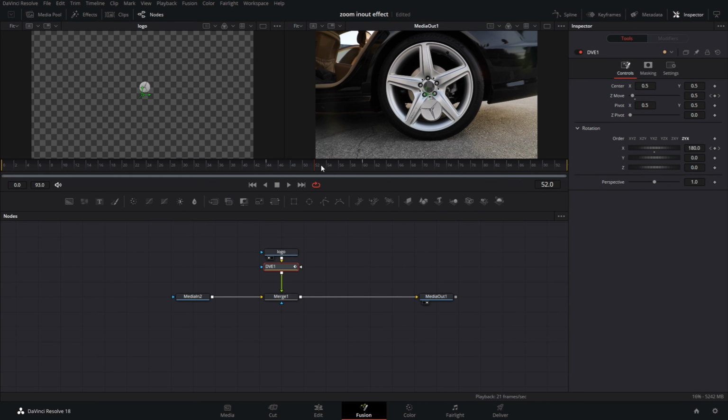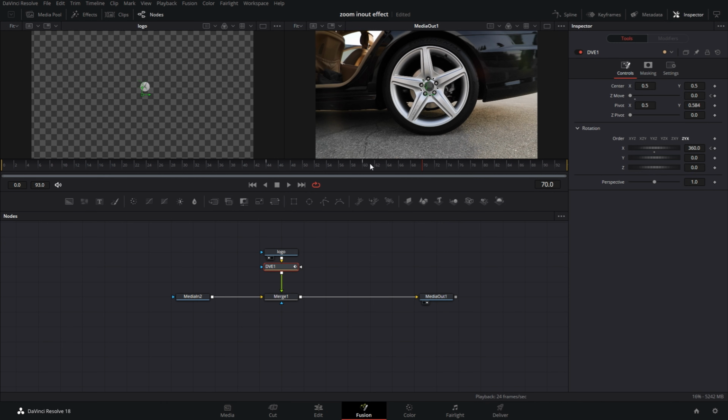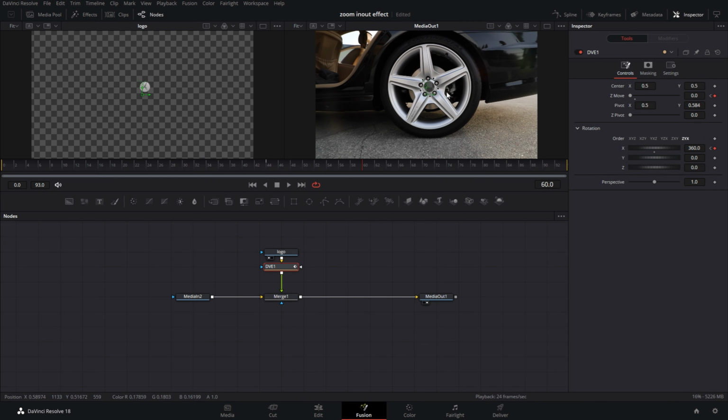I want it to be more centered, so actually I'm gonna go over here and move my pivot point, Y axis. I'm gonna move it to the right, slightly up above. So now it zooms out like that. Now after frame 60, I want to begin to zoom in on the tire.